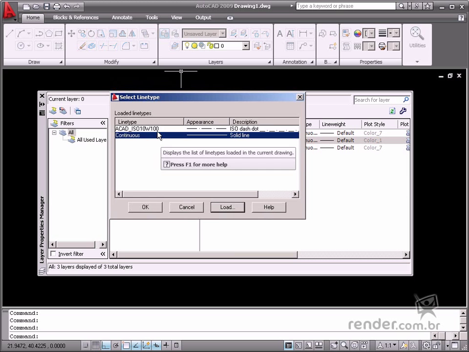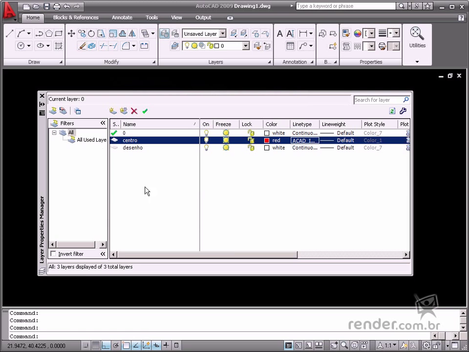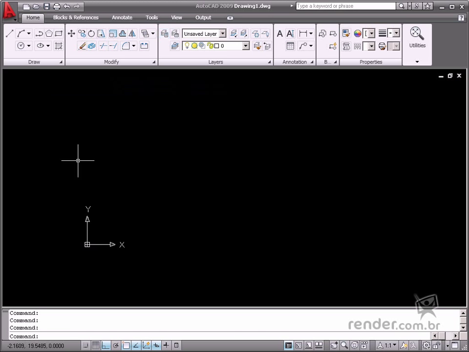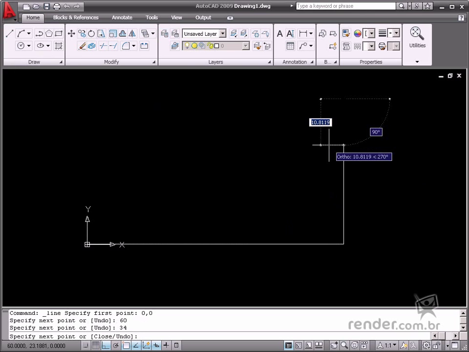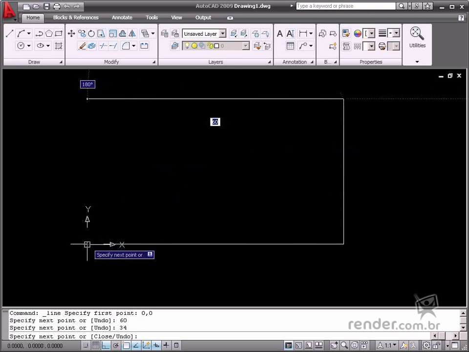Now enable the Line command and define the origin point for the coordinates as 0, 0. Starting from that point, type 60 for the x-axis and 34 for the y-axis. Conclude the geometry by closing the rectangle.